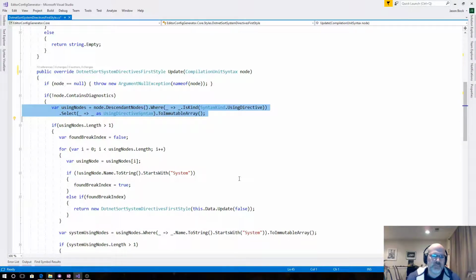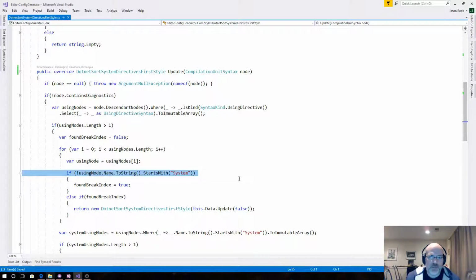Now, if I find at least one, or I should say more than one, because if I only find one, then I don't know if you're sorting or not, so I have no idea. Then I go through the list and I say, well, if you ever find one that doesn't start with system, then you found a break. And what I mean by that is you could have 3 using directives that don't start with system, 3 that do start with system, and then 3 that don't. And so that would mean that you don't want to sort.